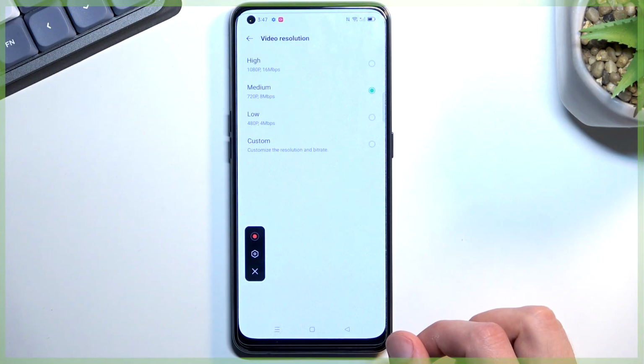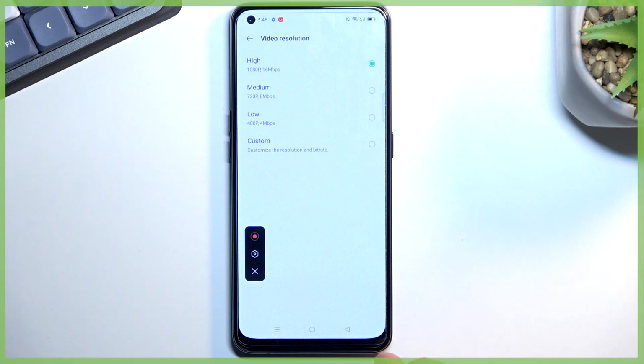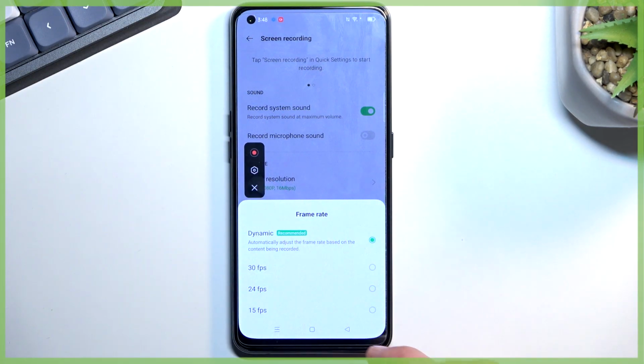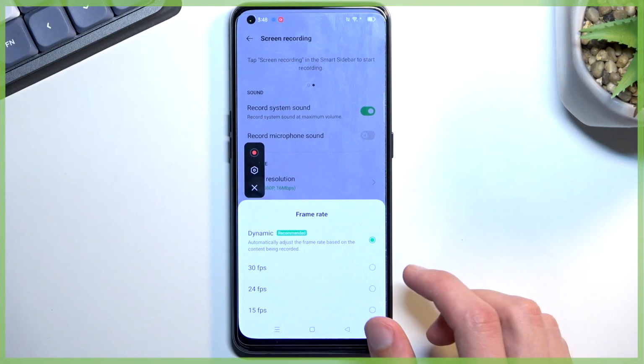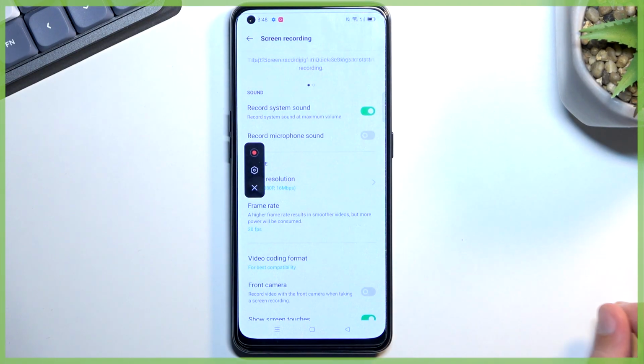So video resolution, I would select to be high. 720p is a little bit on the low side, so I recommend at least 1080p, which is the highest that this device can record at. And frame rate, if it can do 60, I would recommend changing it to it, but it looks like this device can max out only at 30. So that's what I'm going to select.